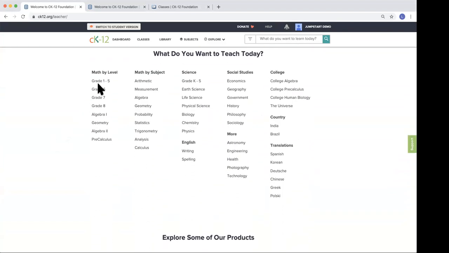You'll see that we have math subjects here as early as grades 1 through 5 through middle school and high school math. We have science subjects. We have some subjects listed under social studies and more. And then we have some subjects by country. You'll find some translated content. And we have a few college FlexBooks as well.